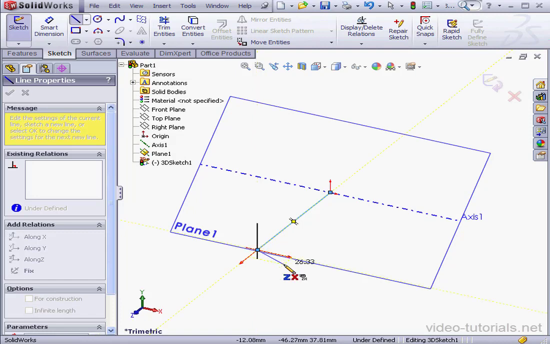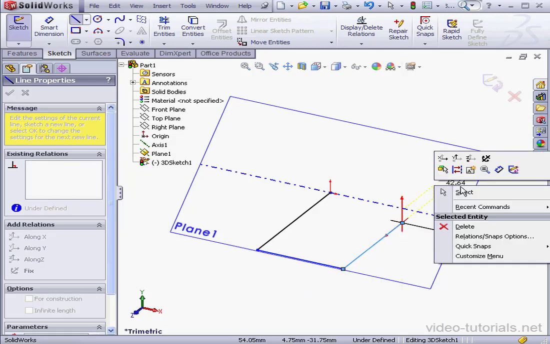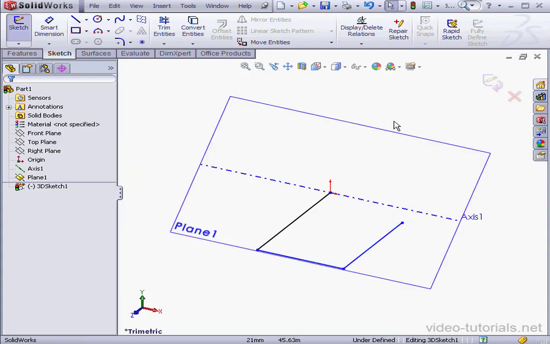Tab again. 60 millimeters in the X direction. Let's tab again to change planes. XY. Tab again, YZ. One more line along the Z axis. Right-click and select to close the line sequence.